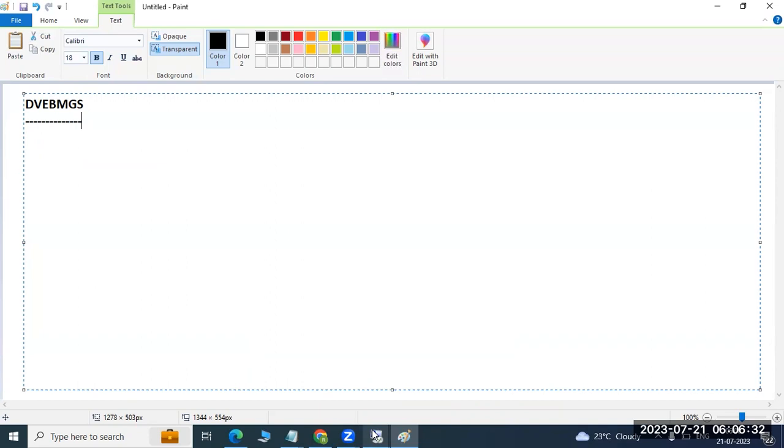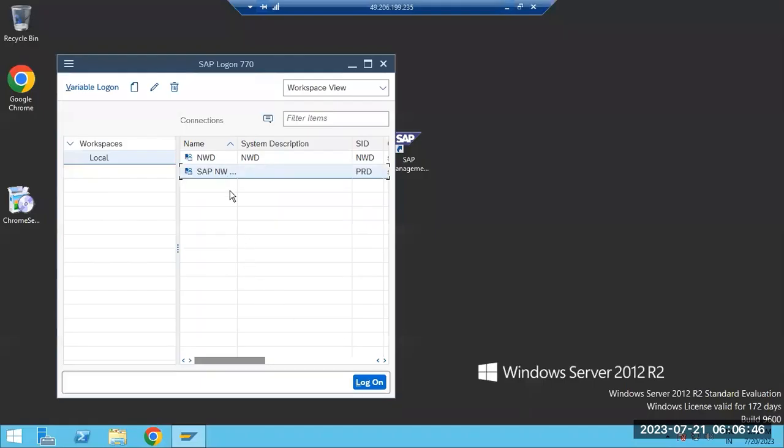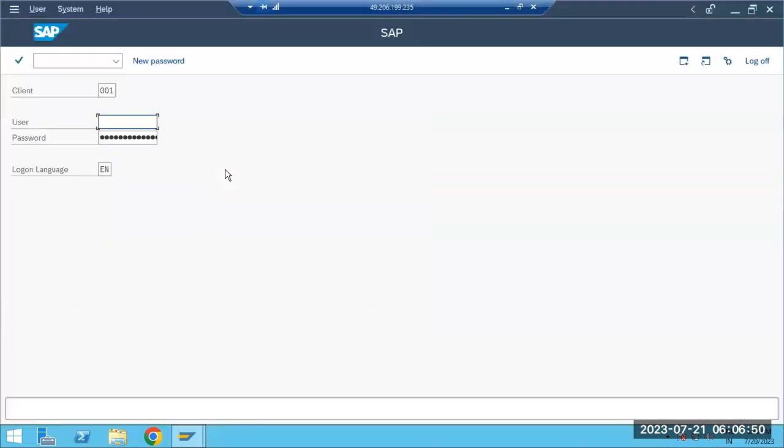SM51. Here, if any application servers are active, whether 1, 2, 3, 4 or unlimited, all these things we can see in SM51. If an application server is down, we cannot see it from here, right?